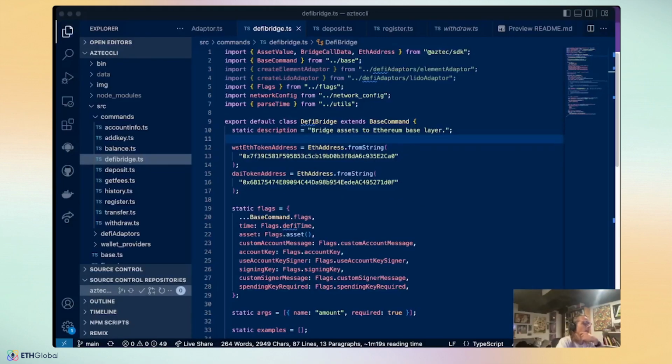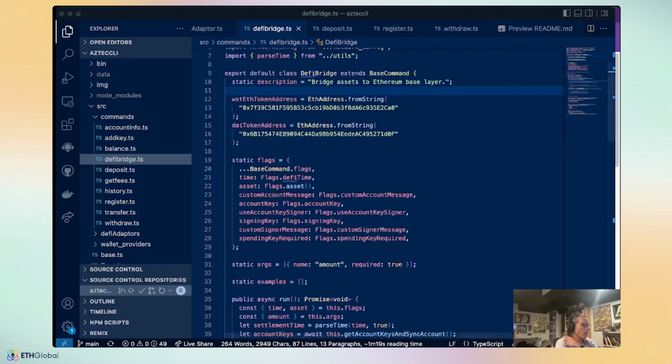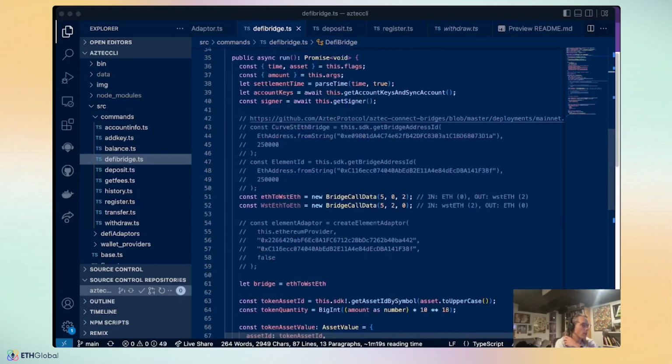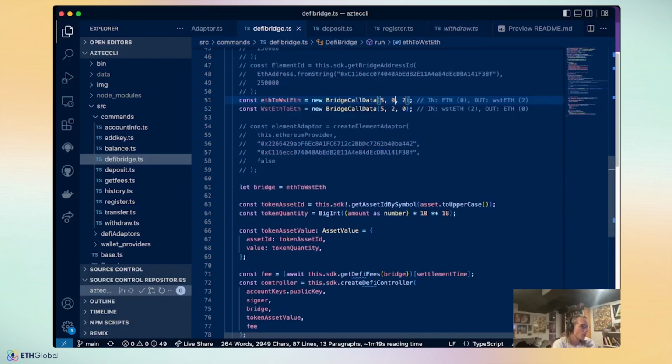I need to add something about this DeFi bridge command. This is a work in progress. It is functional as it's written, but it's just doing an ETH to wrap stake ETH swap, passing the bridge ID 5, ETH in and wrap stake ETH out. All the stuff is hard coded.